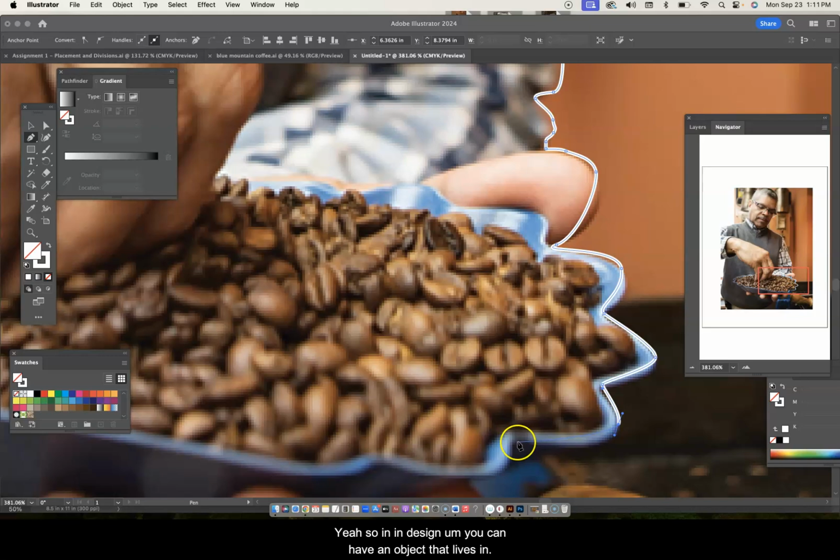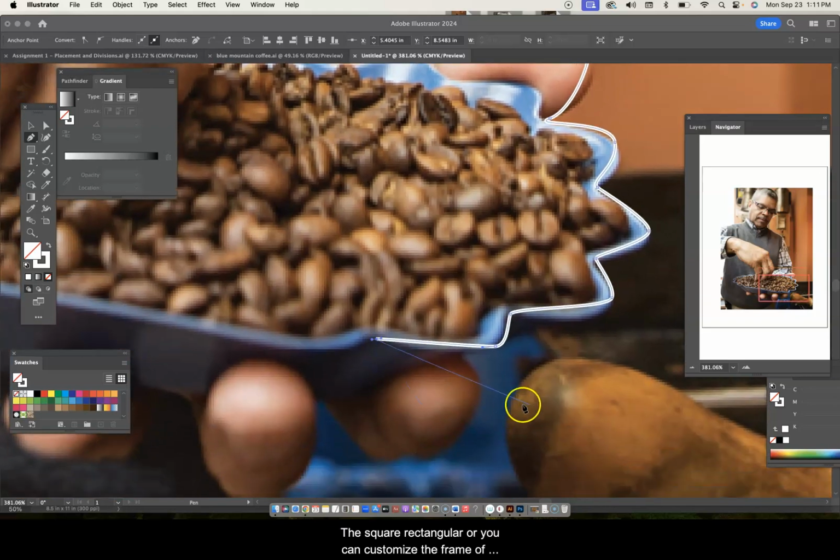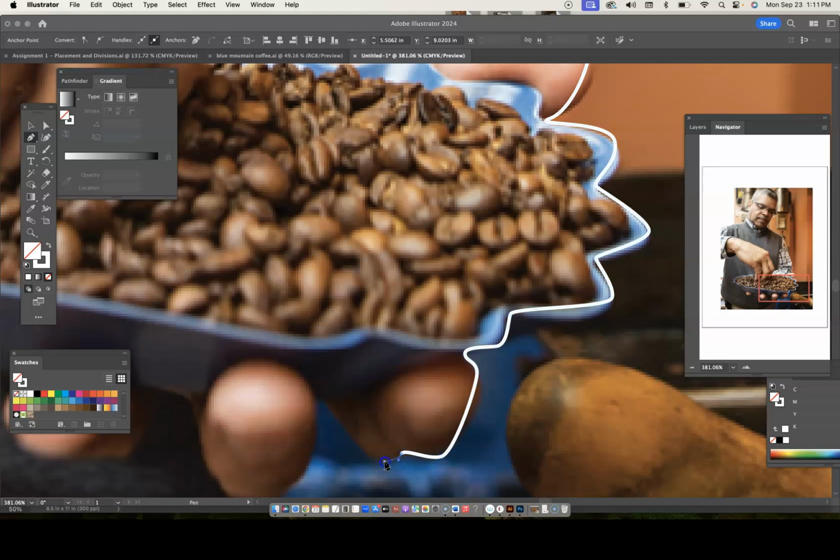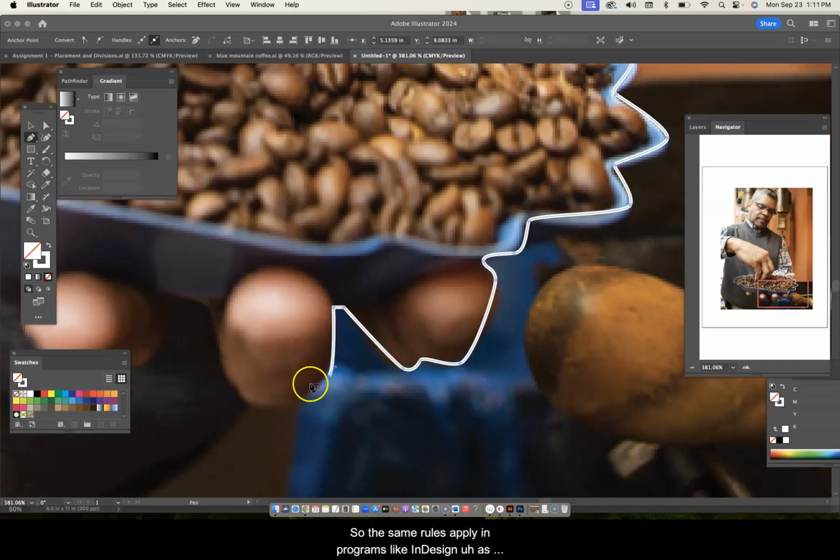Yeah, so in InDesign, you can have an object that lives in an object frame that's square, rectangular, or you can customize the frame of that object by editing its object frame path and customize its shape to fit an element within a photographic composition. So the same rules apply in programs like InDesign as what you see here in Illustrator to create a clipping mask.